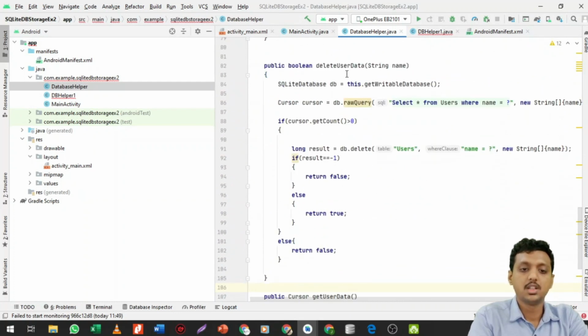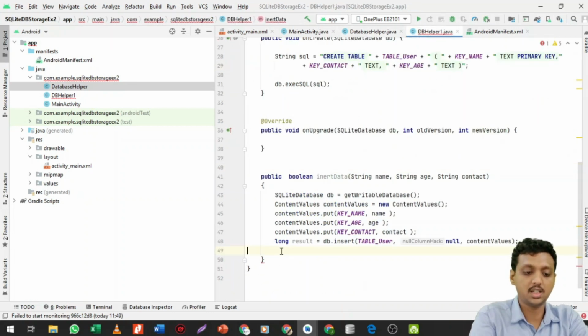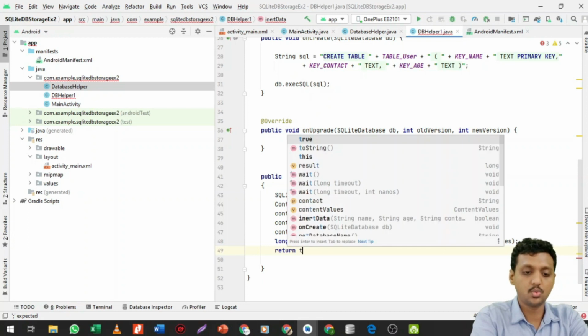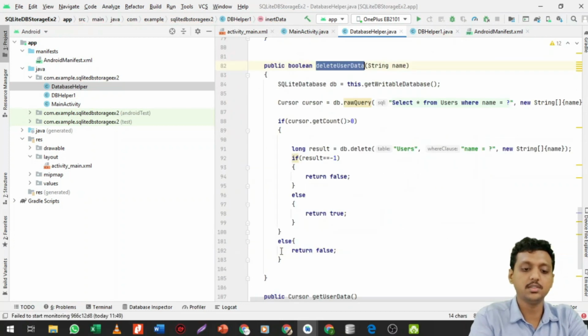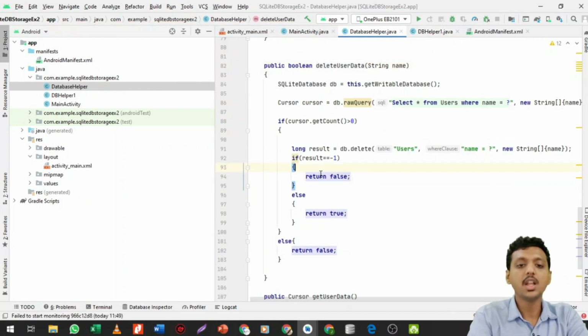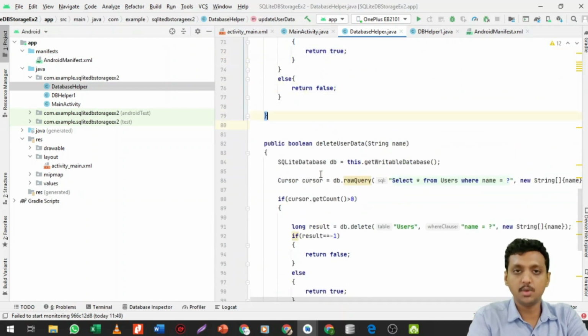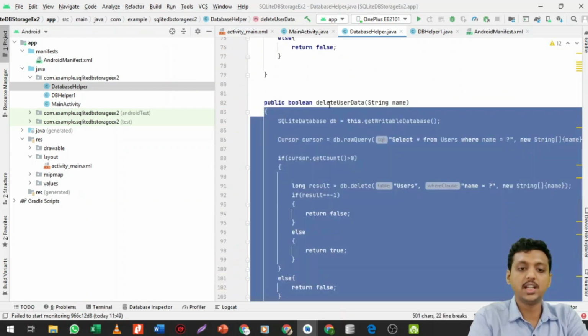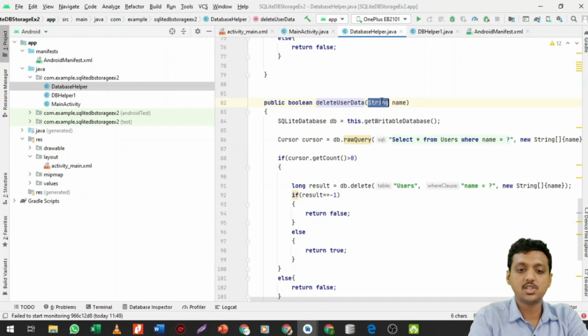Next, the delete user database. If we talk about the delete user data, let me just keep it returning false or true. Okay, done. Now just copy and paste the above code over here, and it becomes deleteUserData with a String name. I want to delete the user data by name only.